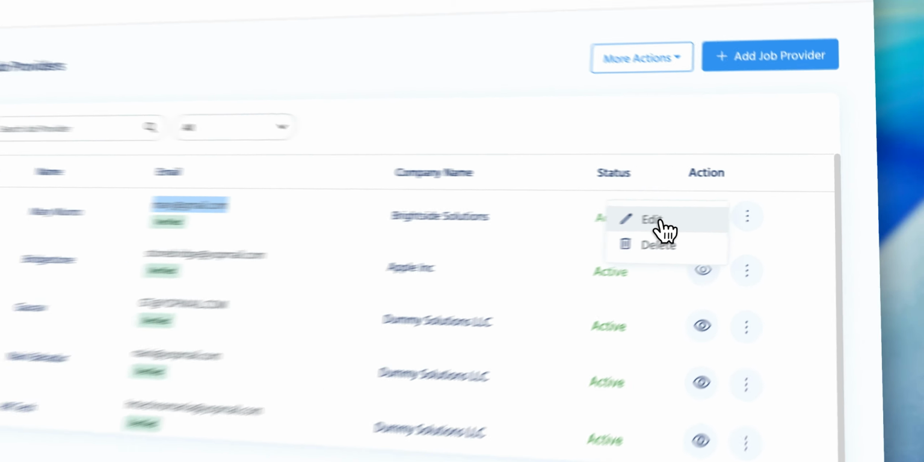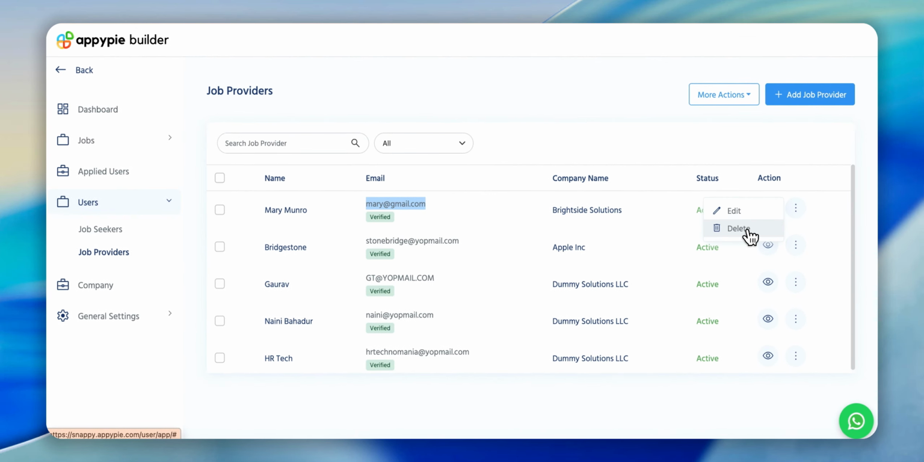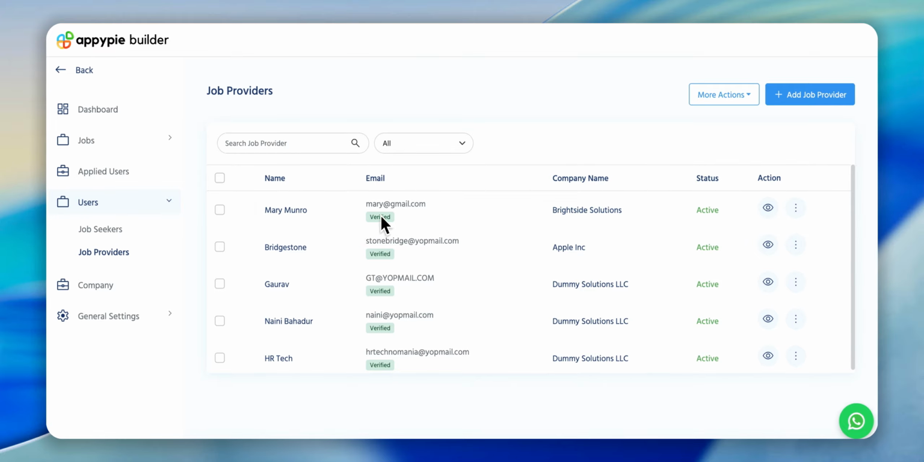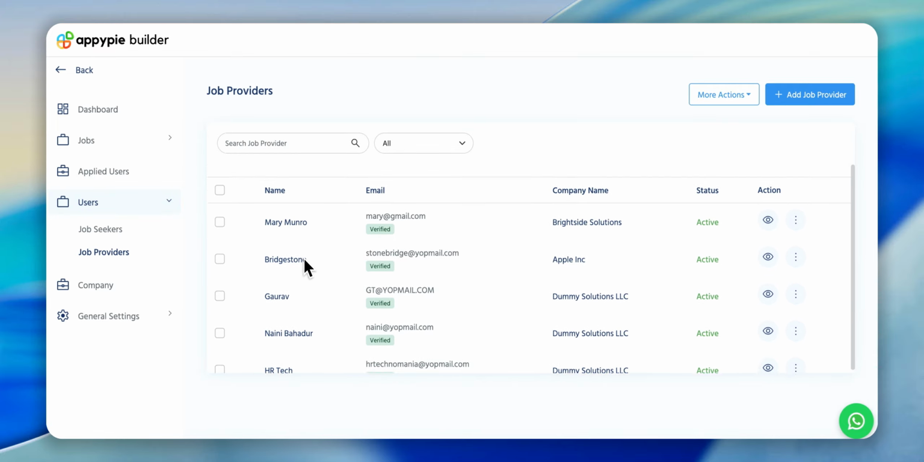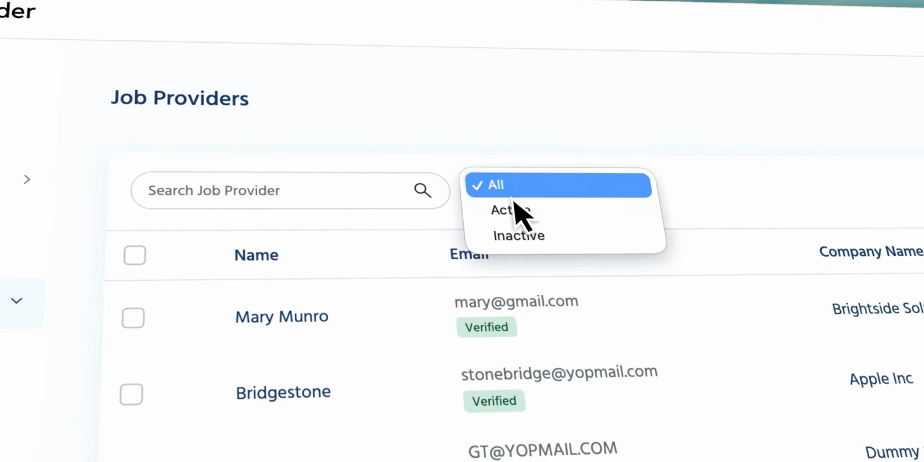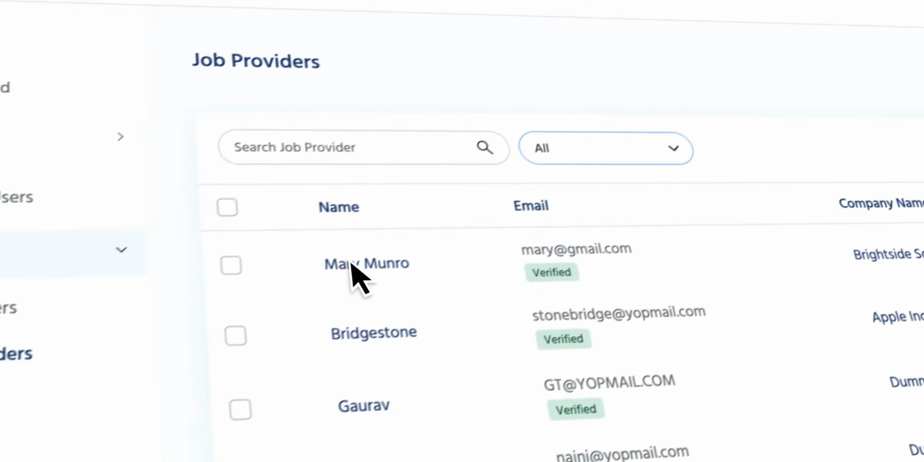Each row has the same edit and delete actions. Search, filter, and bulk status work the same way as job seekers. That's how you add and manage job seekers and providers in the Appy Pie Job Portal.